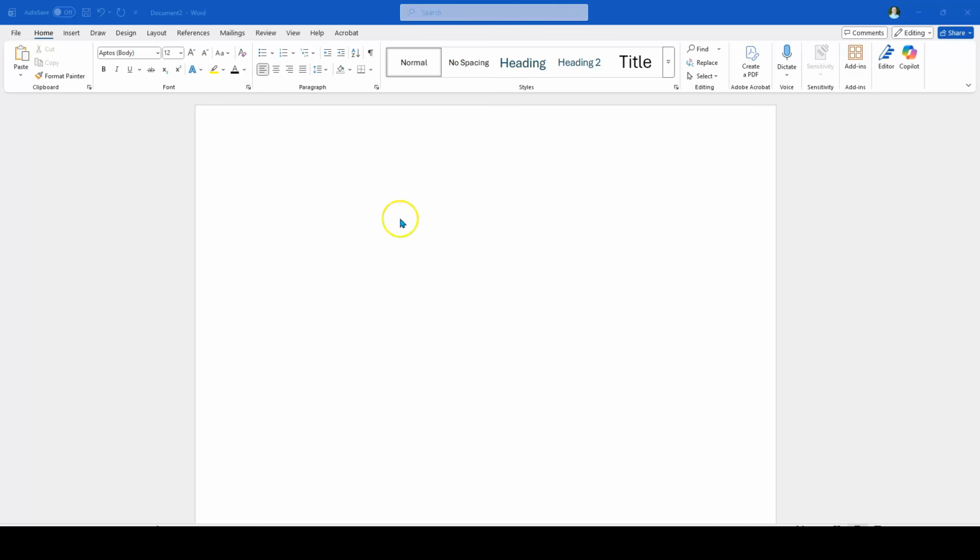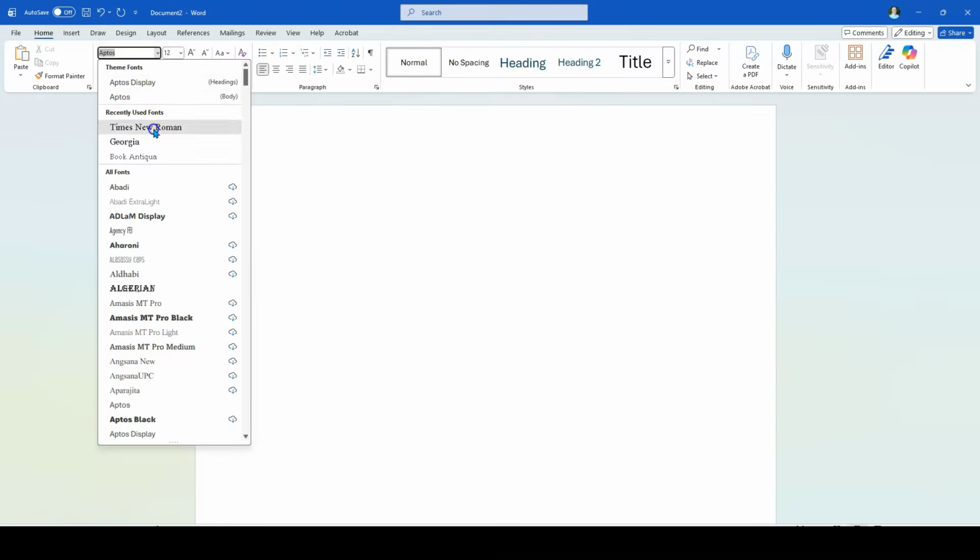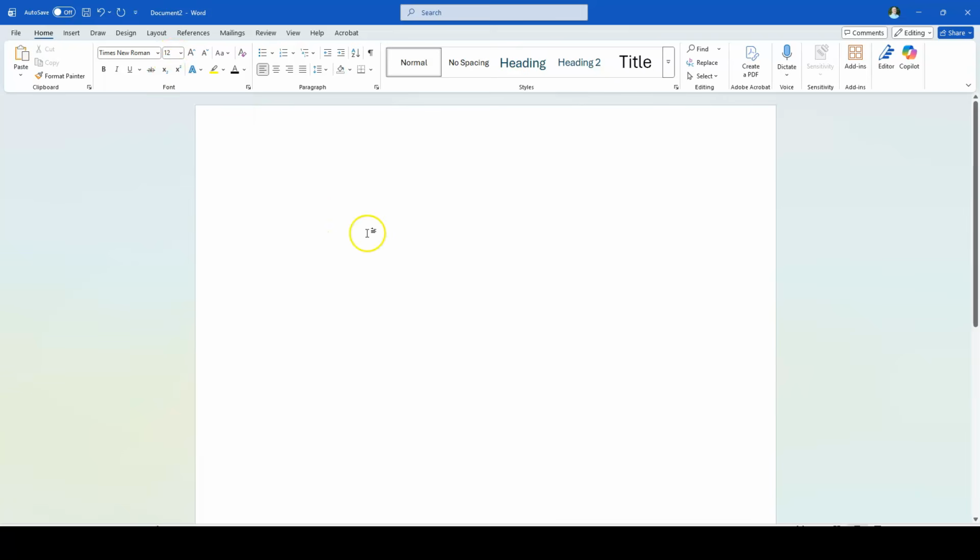MLA formatting says you can use a readable font, and you can check with your instructor. I would say to be safe, Times New Roman size 12 is your bet. Make sure that you're consistent in whatever font you use, but Times New Roman size 12 is kind of the standard. So make sure your font is set up. The next thing we're going to set up is the layout, the margins, okay?